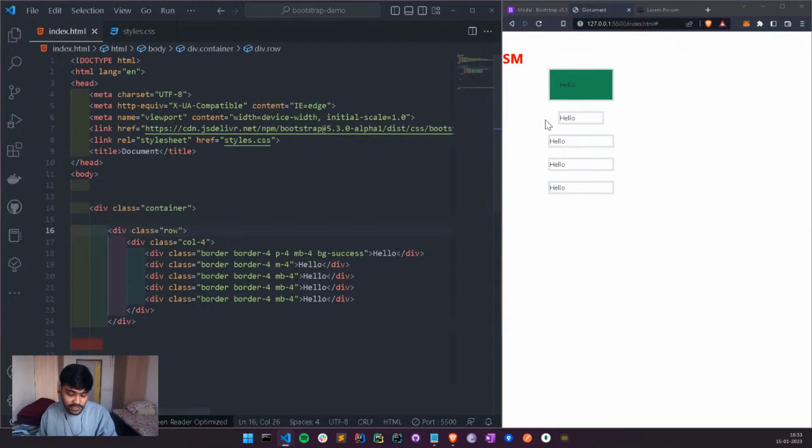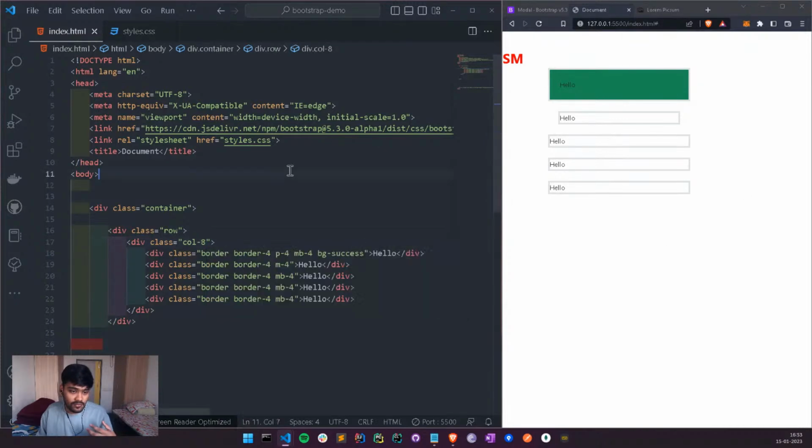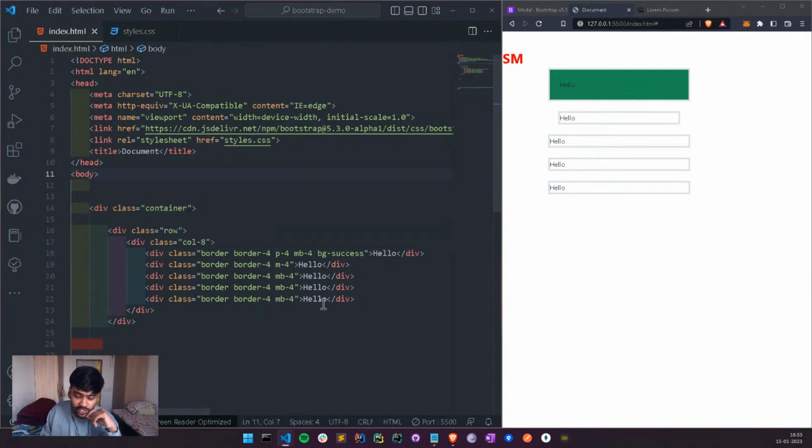All of these divs are present in a column which is occupying only 4 columns of the total 12 columns, right? So I can increase it, let's say it uses 8 columns. So yeah, this is using your 8 columns, okay? So you can nest these things however you want in order to make the layout which you really want in your website, okay?